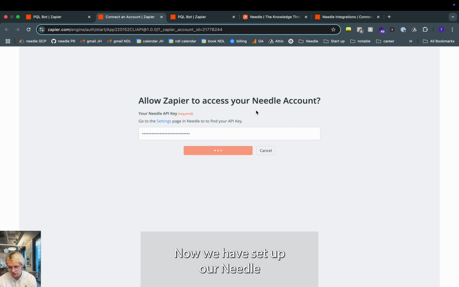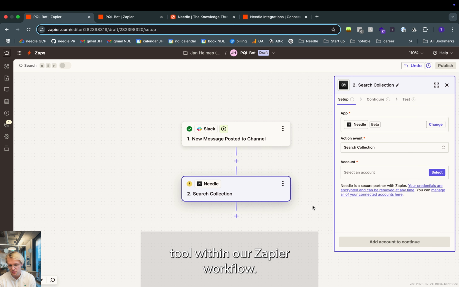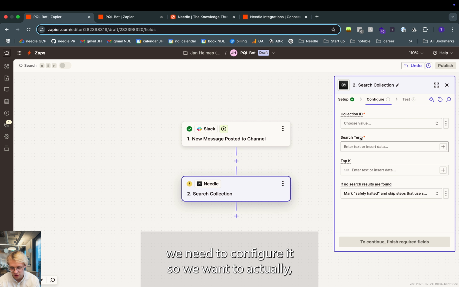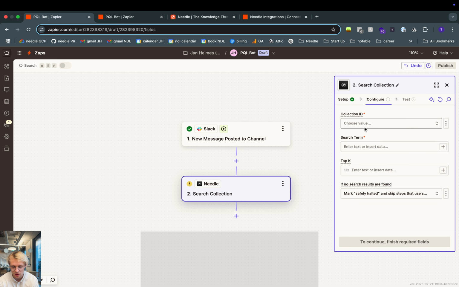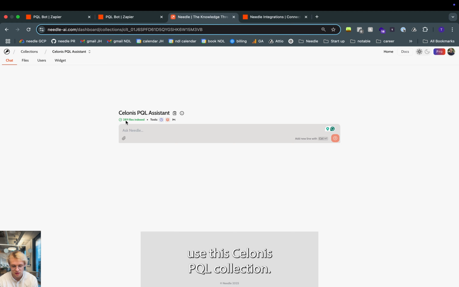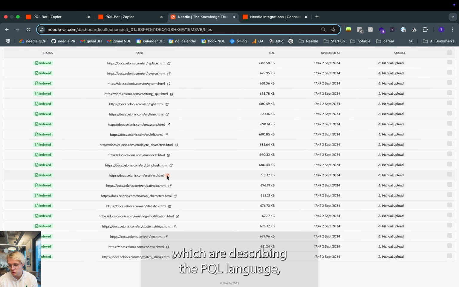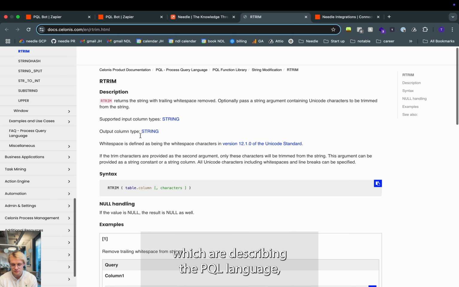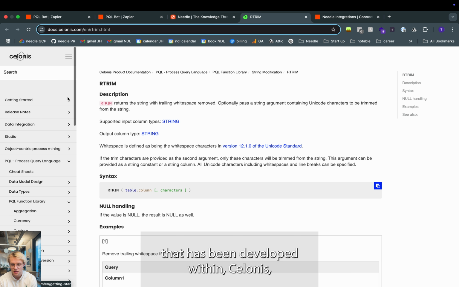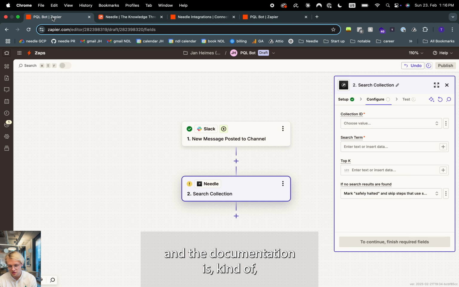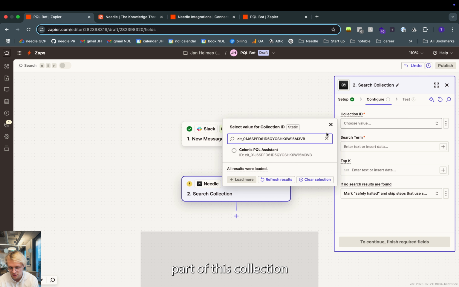Now we have set up our Needle tool within our Zapier workflow, and now we need to configure it. We want to use this Celonis PQL collection, and this collection has 289 files describing the PQL language, which is a language that has been developed within Celonis. It's a specific language they are developing, and the documentation is part of this collection.